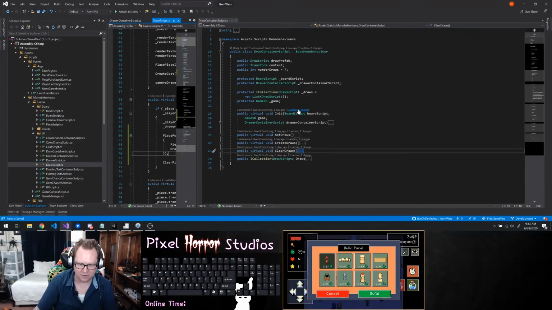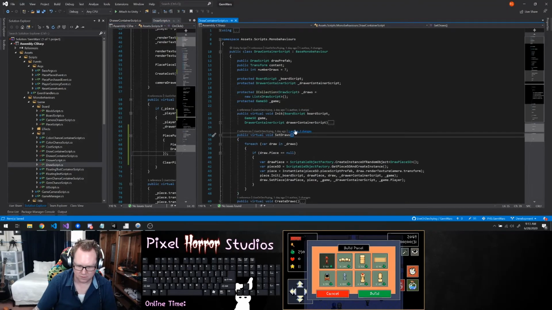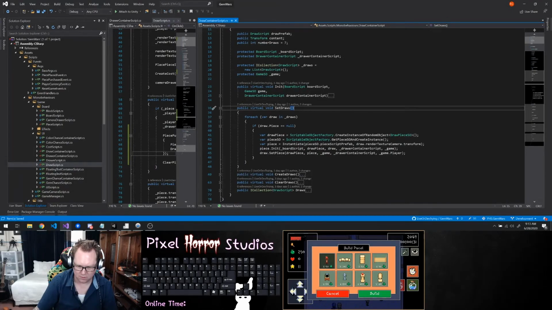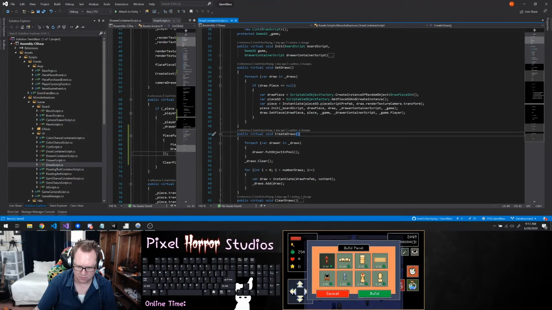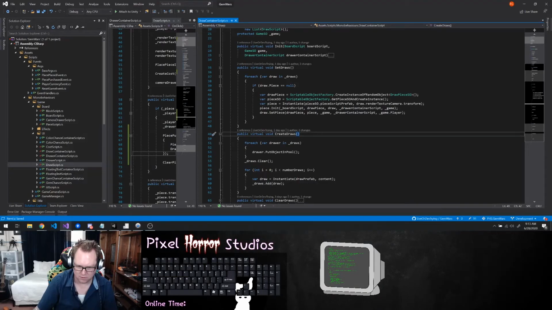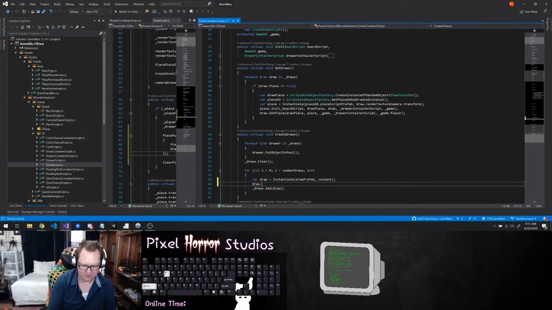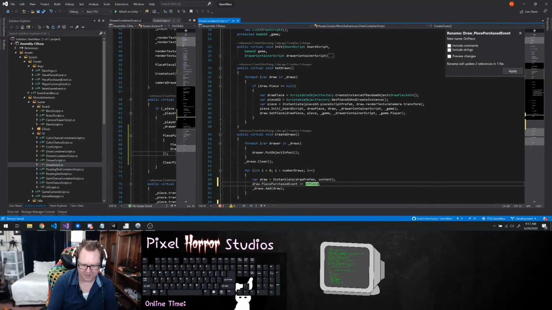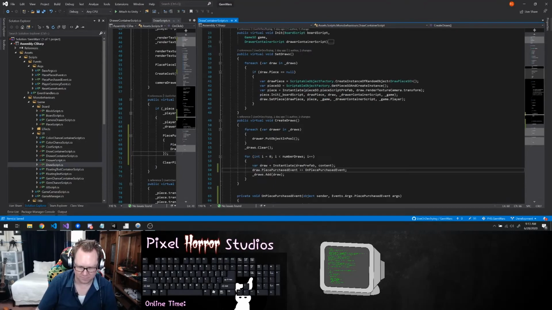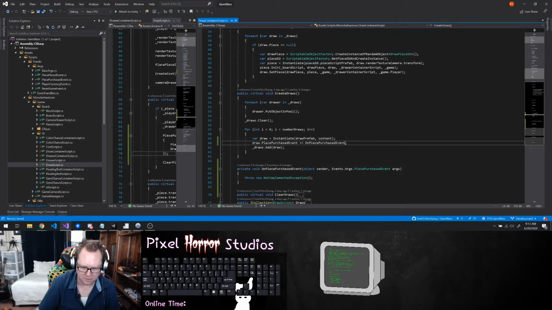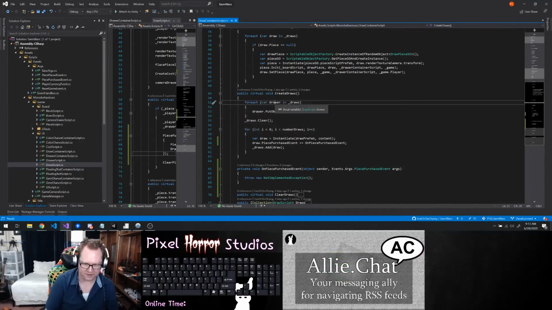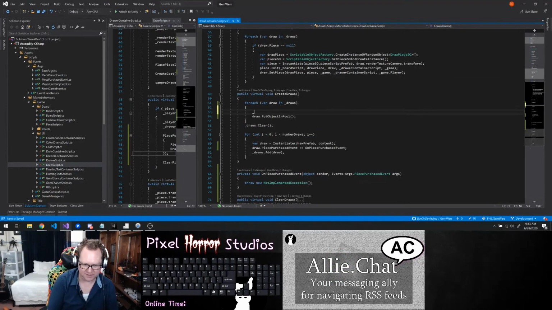So now in the container, when I instantiate this draw script, I want to say draw.event on piece purchased event. And this one is actually a draw. And we want to do a draw.piecePurchased event minus equals to onPiecePurchased event.